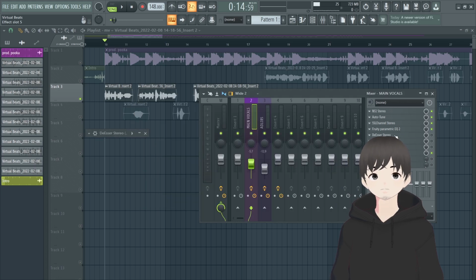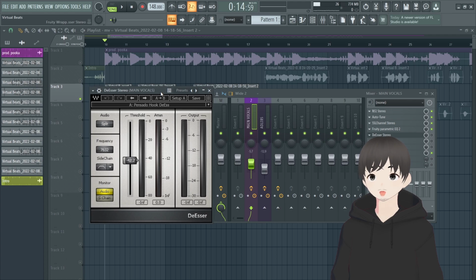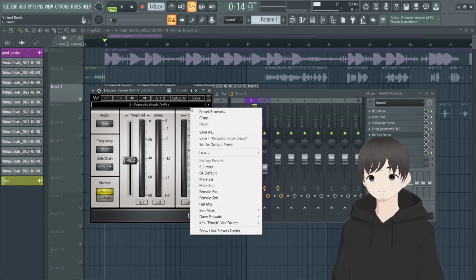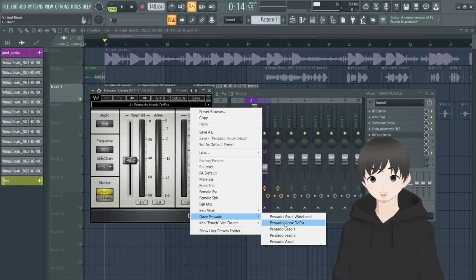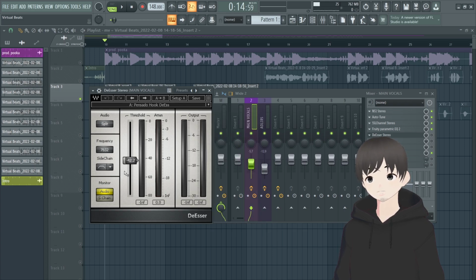Then after that, I like to add a de-esser. This is my DS settings if you guys want to copy them. I personally like Dave Pensado's Hook DS preset. You go click here, Dave Pensado, and right here you have these options. These are all good. I usually do Hook DS or Lead 1 and 2. I usually just mess around with these, but Hook DS is usually my go-to, and then I just adjust it.